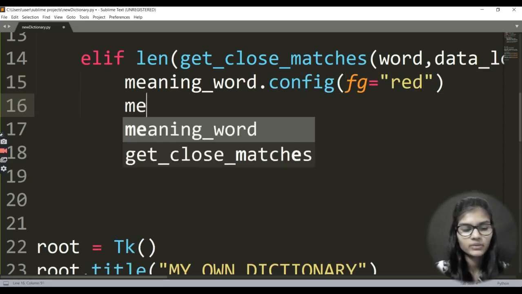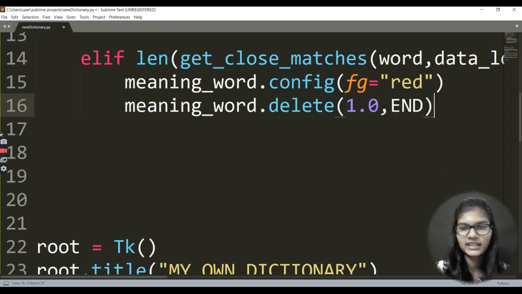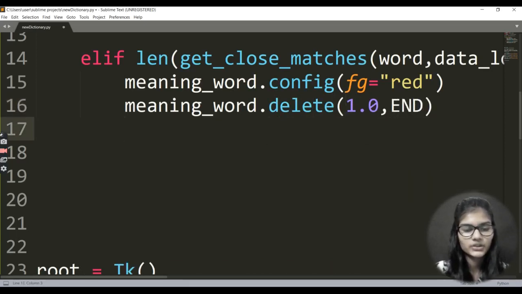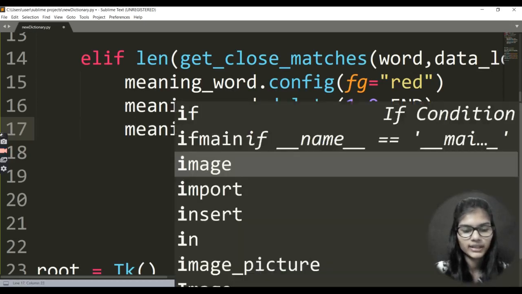Fine. After that I'll be using again that meaning_word, and in the bracket it is okay, dot, I'll be using my delete function, delete. Okay, that is like this. Fine. And in the bracket I'll be passing 1.0 comma n, that is the same which we have done above. Now I'll be using meaning_word.insert.